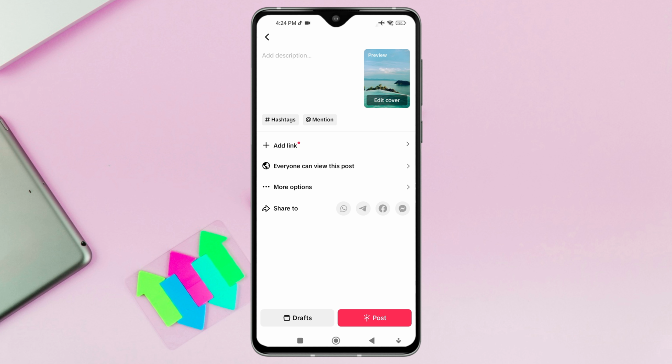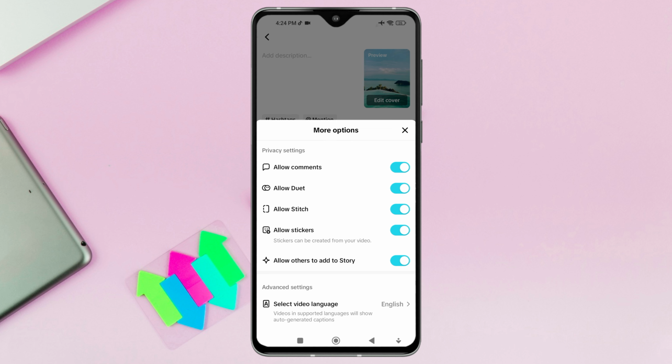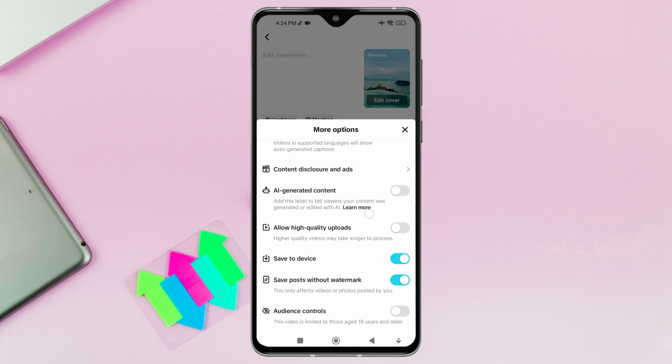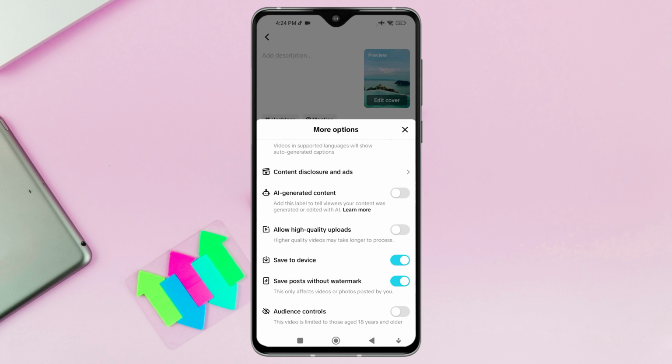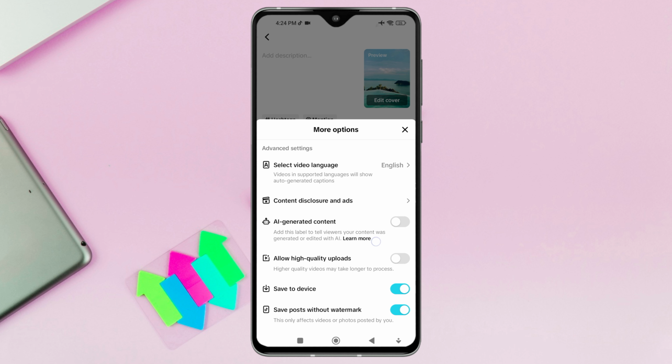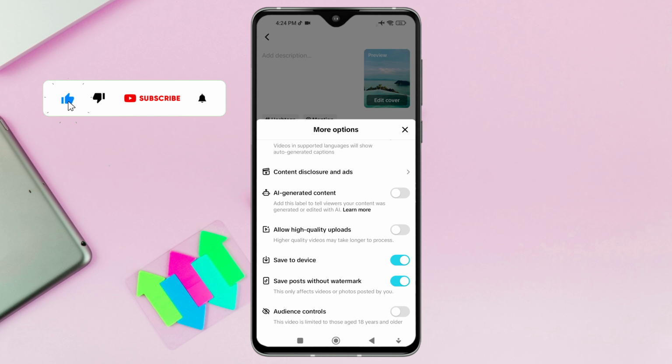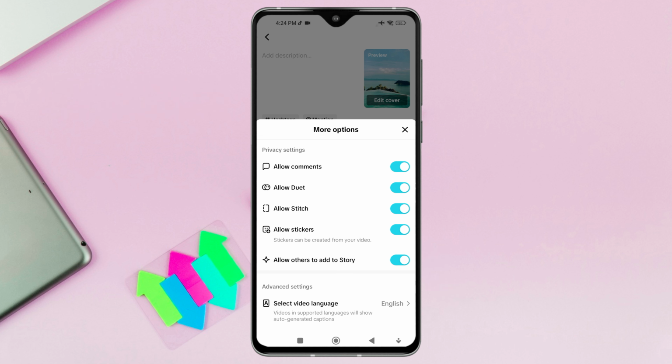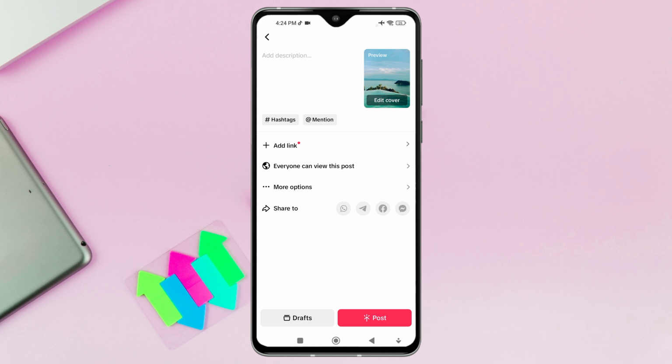To upload this video in high HD quality, find and tap on More Options before posting. A pop-up screen will appear. Scroll down to the Advanced Settings section. Here, you will see various settings options. Scroll down to allow high-quality upload and enable the toggle switch next to it. Once enabled, go back and tap on the Post button to upload your TikTok video in high quality.